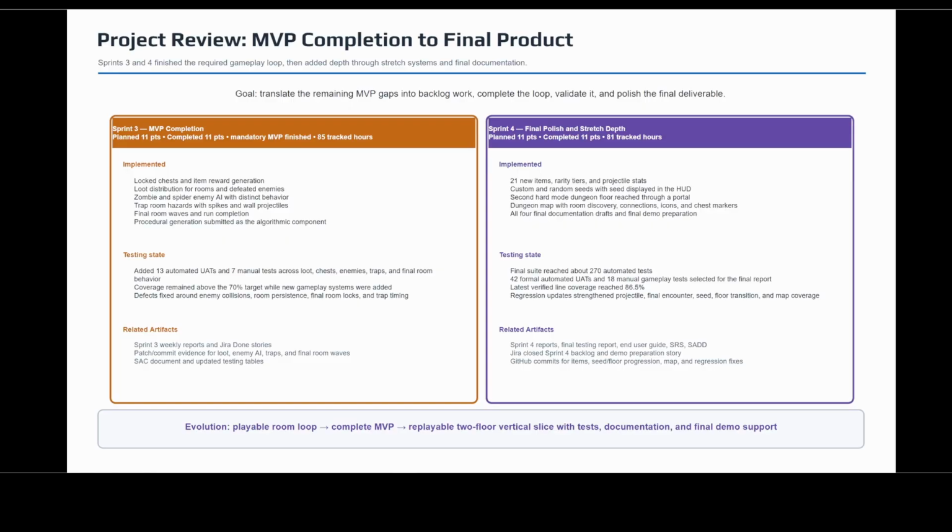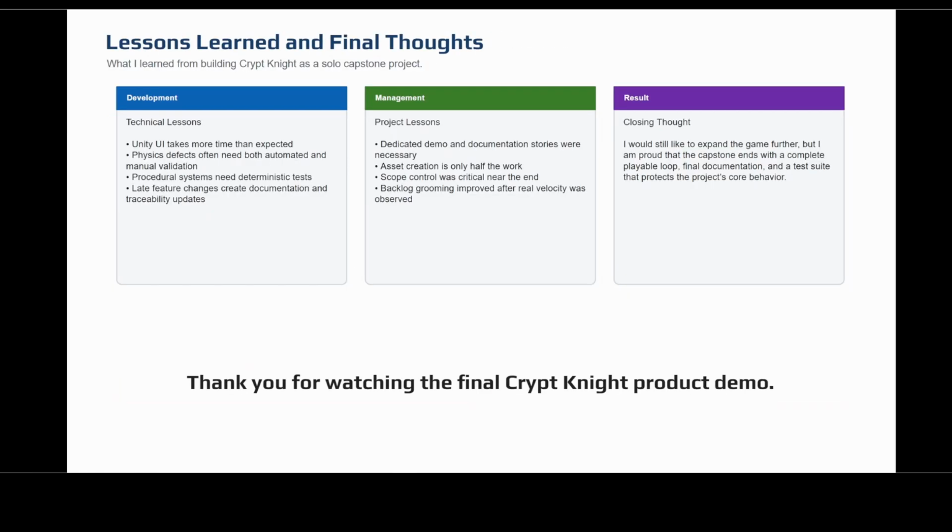That's a total overview of the start to finish of the project. It certainly was a mouthful. To close out, this project taught me a lot about building a game as a software engineer in Capstone. On the technical side, I learned that Unity UI and asset integration can take much more time than already expected, even when the core logic is already working.